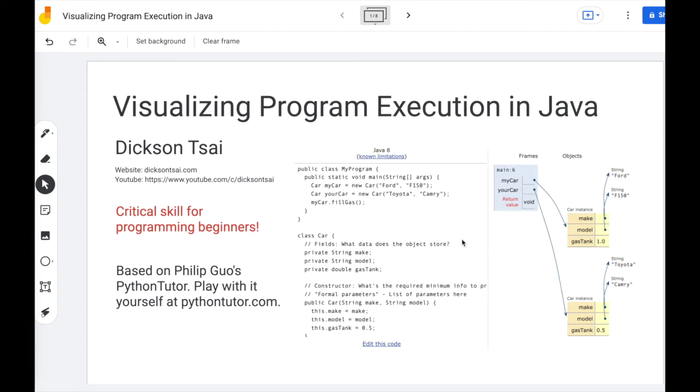These visuals are based on Philip Guo's amazing tool Python Tutor. It was originally developed for the Python language, but a lot of the concepts translate well. You can play with it yourself at pythontutor.com. So thanks to Philip. Let's move on.